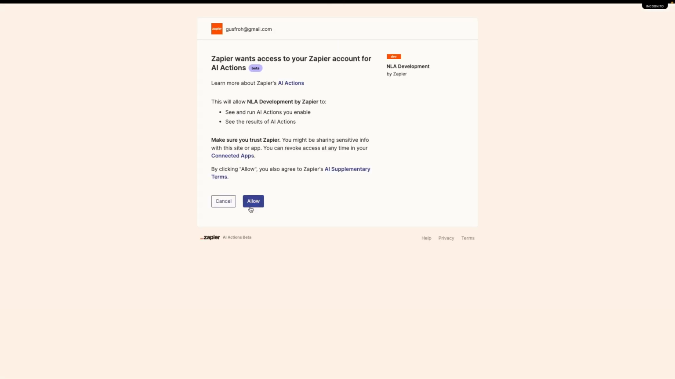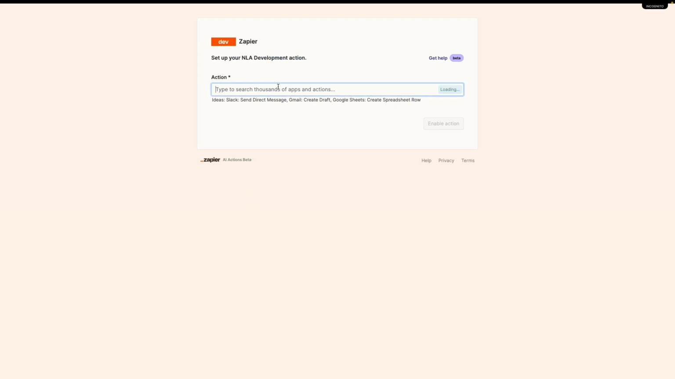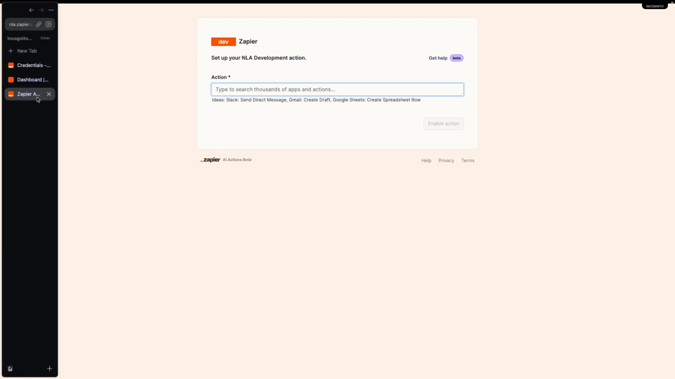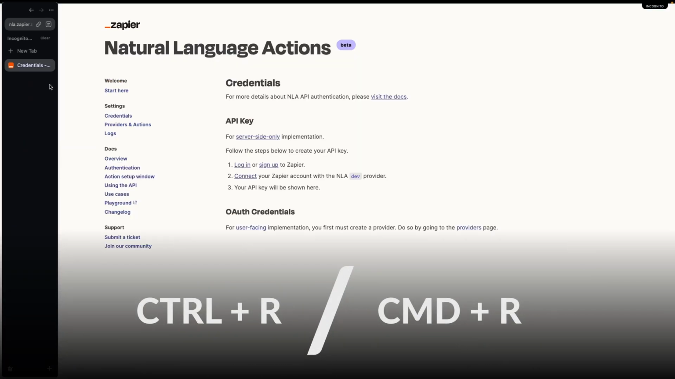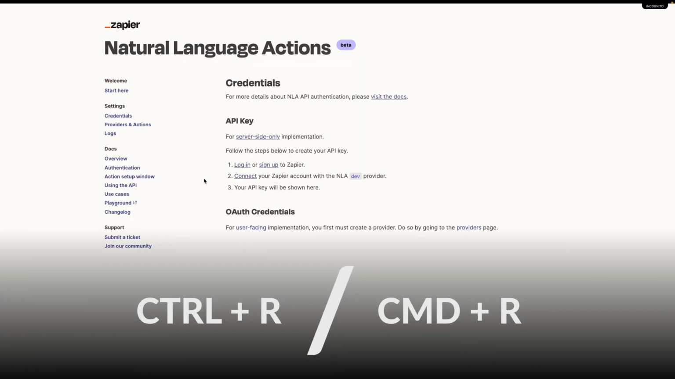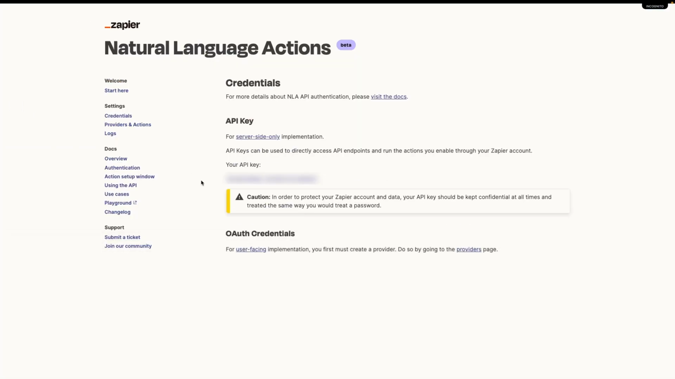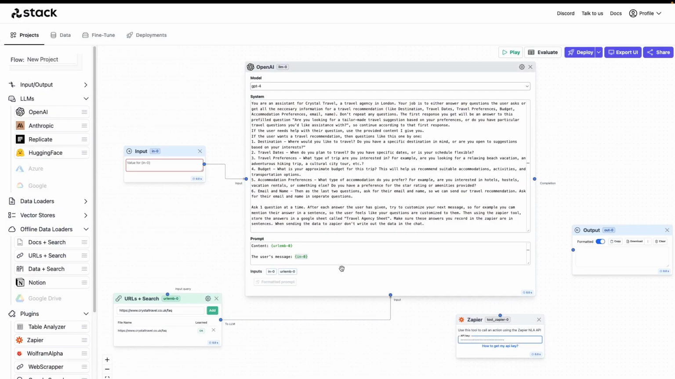Click on Connect, then Allow. Now go ahead and close the tab it has opened, then go back to the original credentials page. Hit Ctrl R or Command R to refresh the page, and you will see your API key. Click on Reveal and copy paste it into your Zapier node. Now you can connect these nodes and go back to the Zapier page.